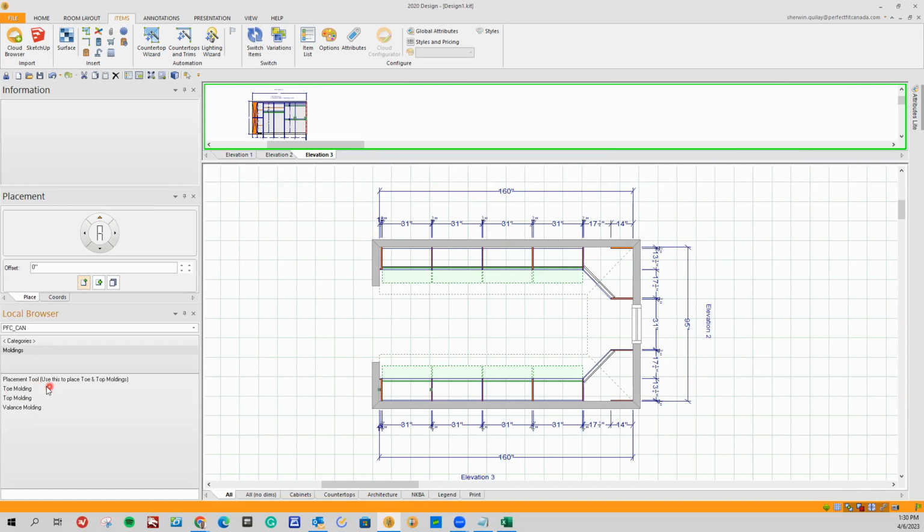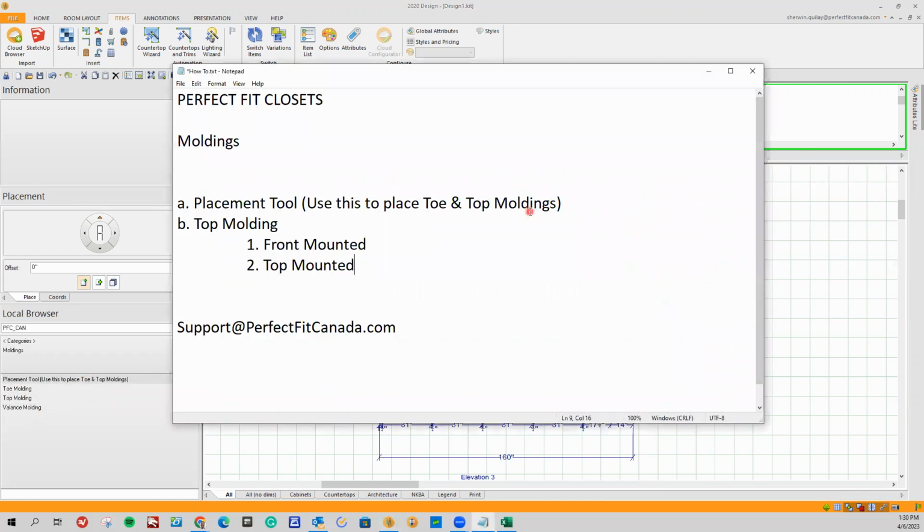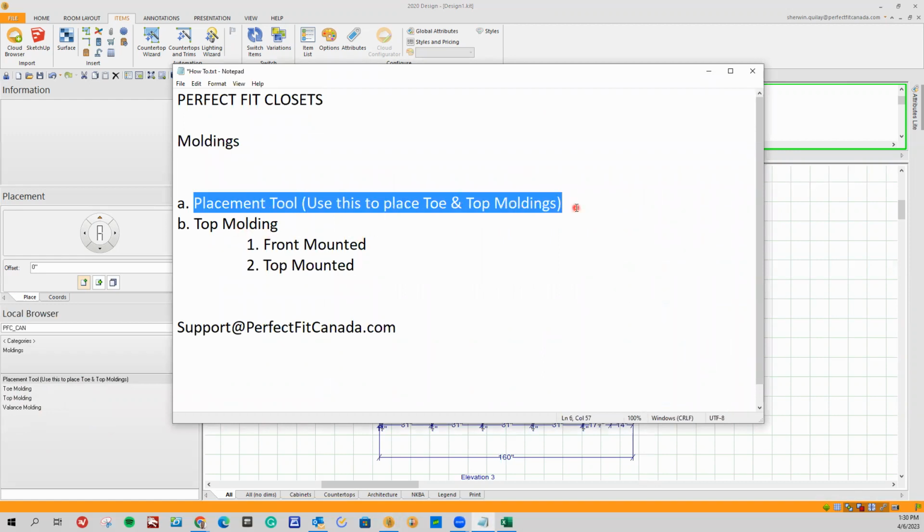We've got a placement tool that says use this to place toe and top moldings. We've got our toe molding, top molding, and valence molding. As described, we're going to talk about our top molding, and we're going to use our placement tool first.